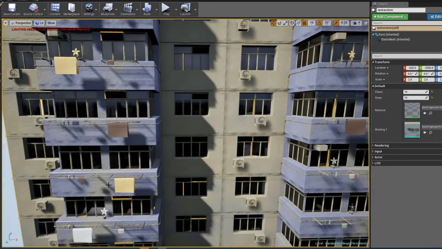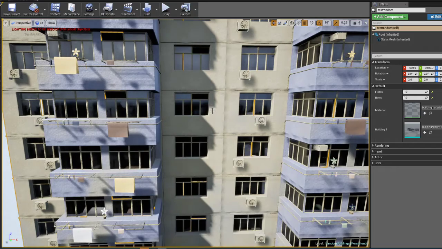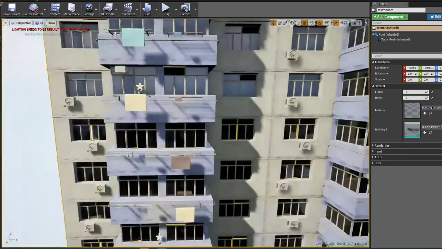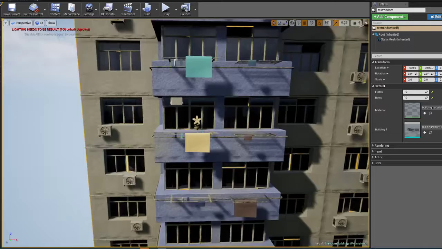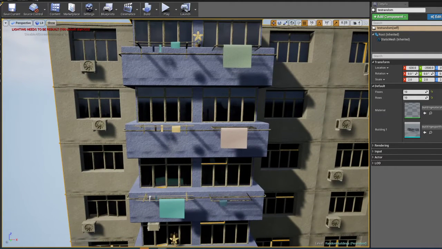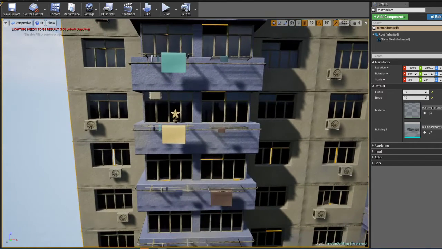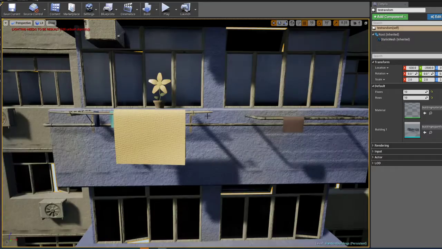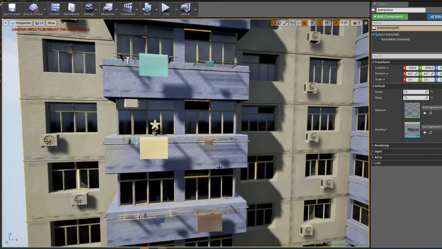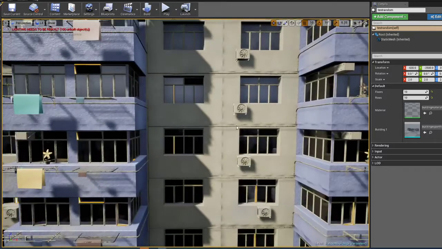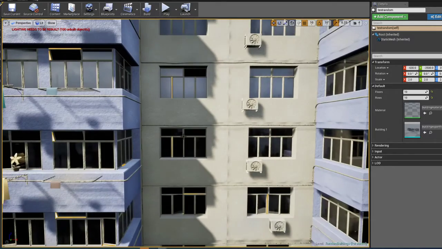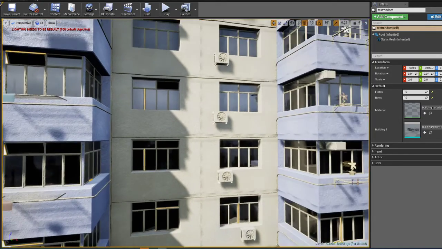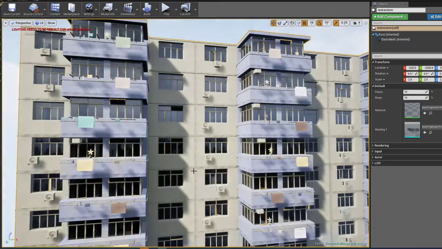You got random colors for the mats. You got different offsets of various assets. This flower pot is in a different position than this flower pot. You got air conditioners on certain floors and not on certain floors. And you got windows that have various rotations and stuff. You got these windows are open, these windows aren't.